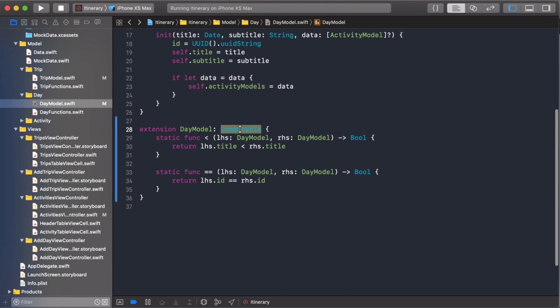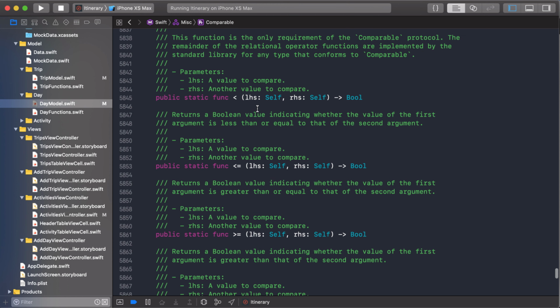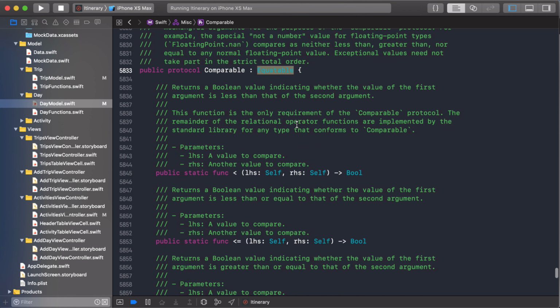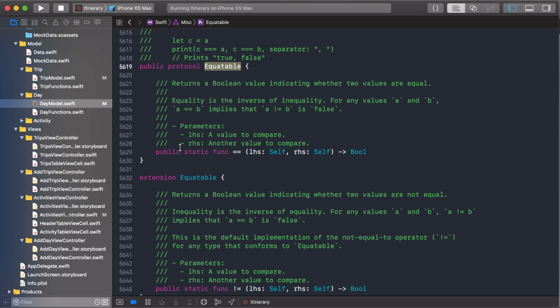Now, the reason why we can do this with just Comparable and not Equatable is because if you hold down Command and go into Comparable, you notice it inherits from Equatable. And if you look at these other operators, you have less than, greater than, greater than or equal to, and so on. But there's no equal in here, right? Well, that's because it's inside of Equatable. If we go in here to Equatable, it's right here, equals equals. And that's what we implemented.